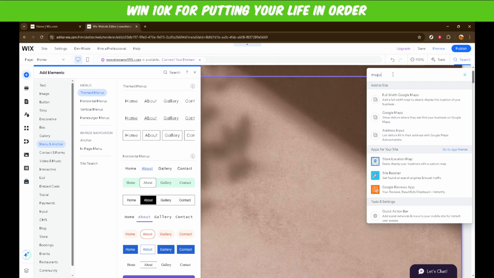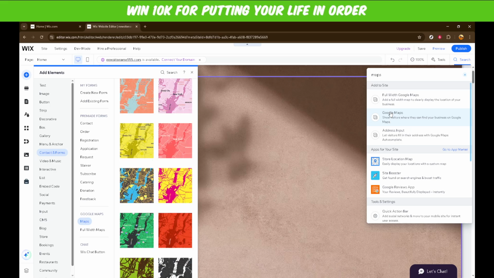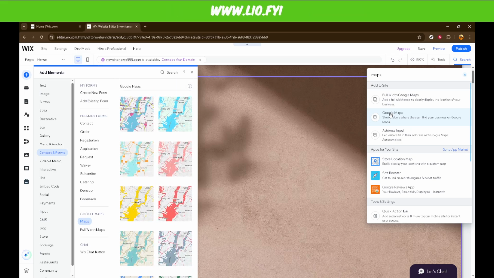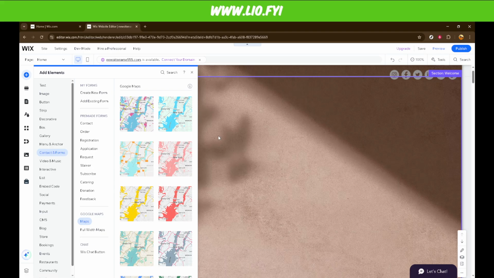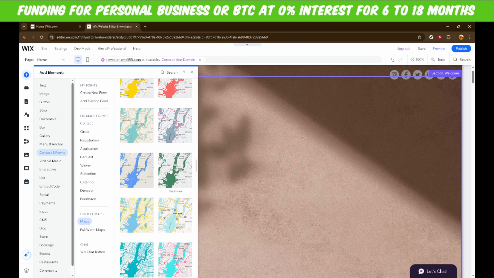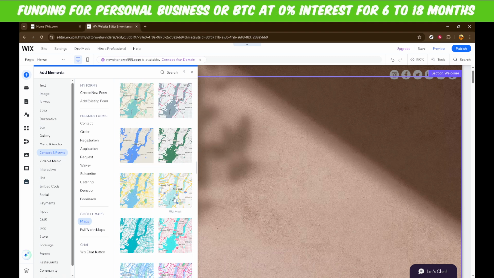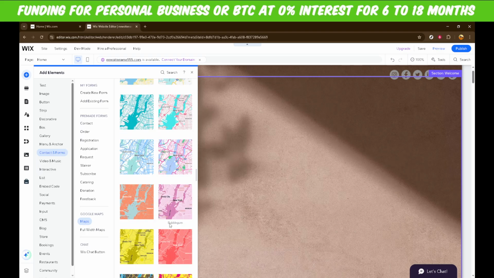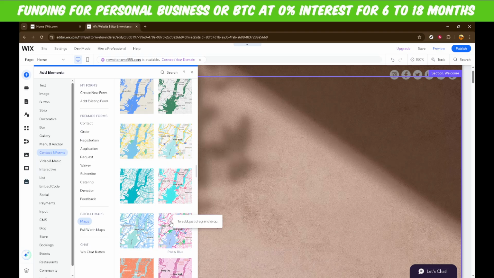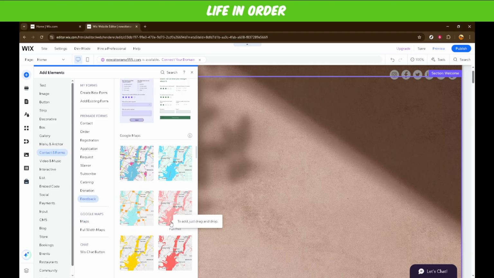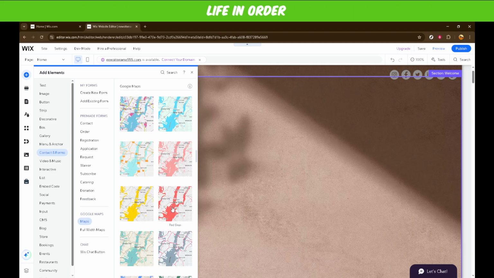Our aim here is to utilize Google Maps, which is a trusted and widely used platform that offers detailed mapping and location features. Once you've located Google Maps in the search results, go ahead and click on it. This will add a pre-designed Google map to your web page. It's crucial at this point to pick a design template that complements your website's overall look. Wix gives you various design choices, from simple color schemes to detailed effects, so spend a moment finding a style that fits your brand identity.